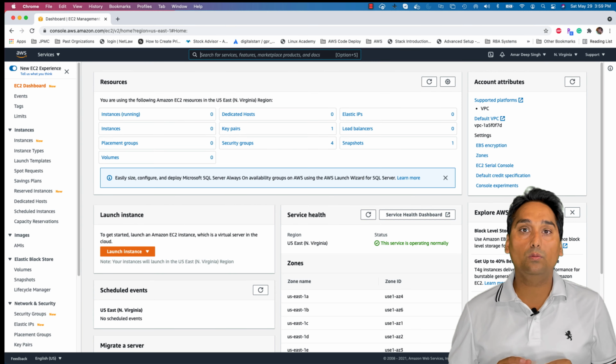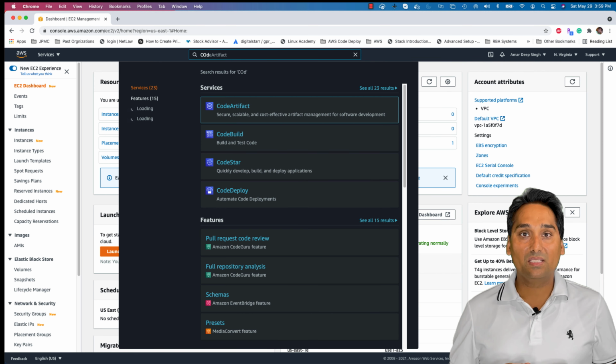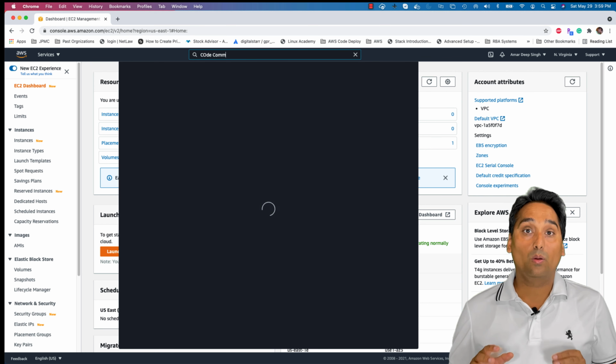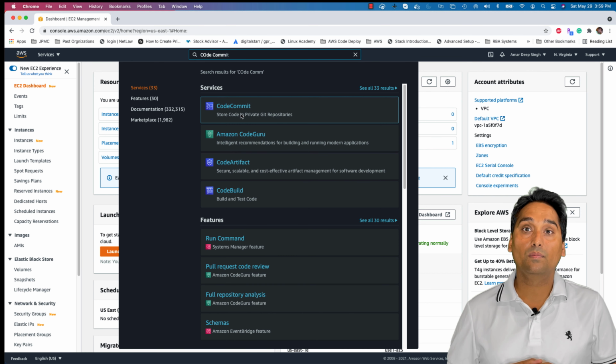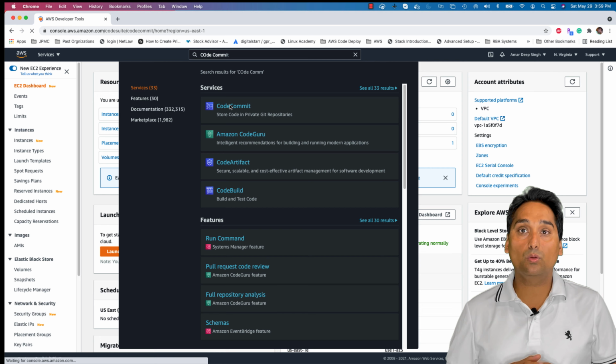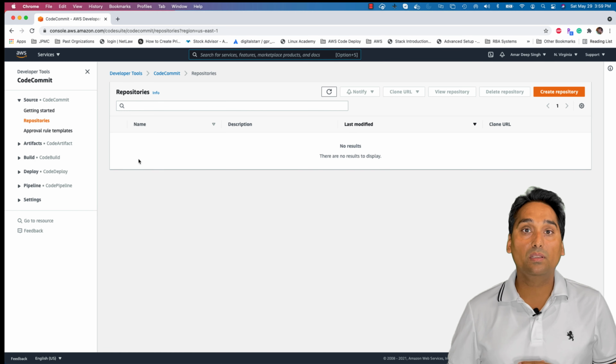Now I'm logged into the AWS console, and as you see, I'm on the EC2 dashboard. In order to go to AWS CodeCommit, type AWS CodeCommit in the search bar. You will see the service listed there, and now click on it. Now we are on AWS CodeCommit under Developer Tools.